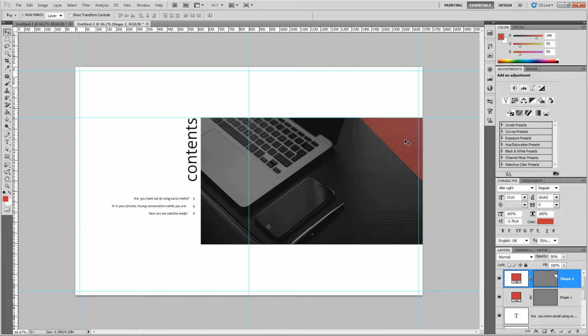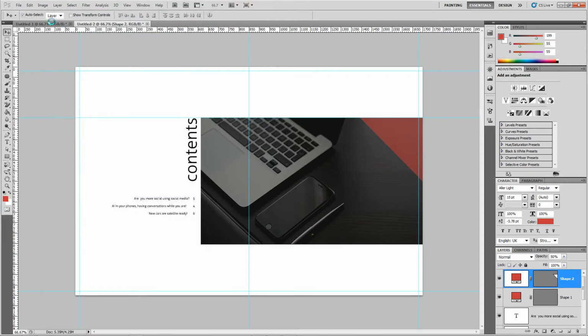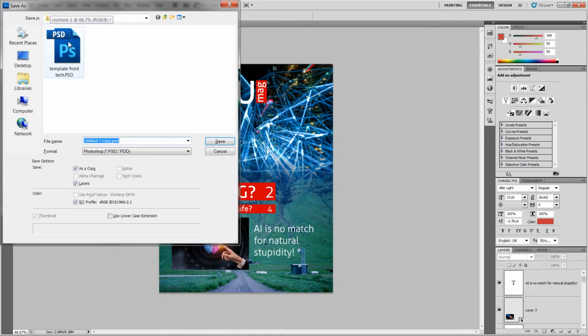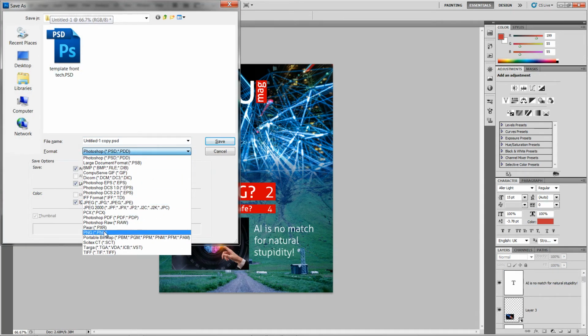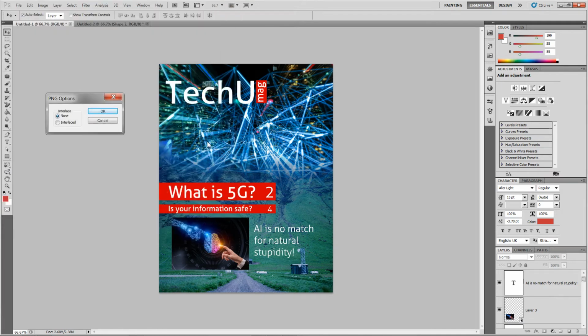Yeah. And this will be page 2. I want to set it as a PNG page, or tech2, TECH02. Save that. Forgot to save this one as well. Save as tech01. We'll make one more page.